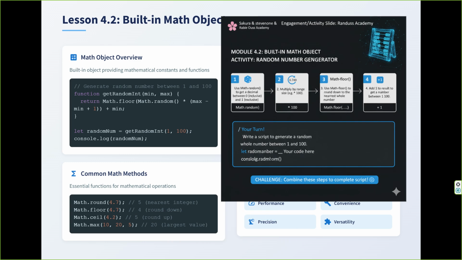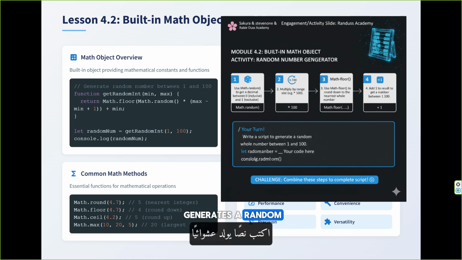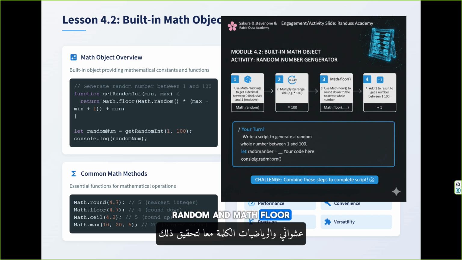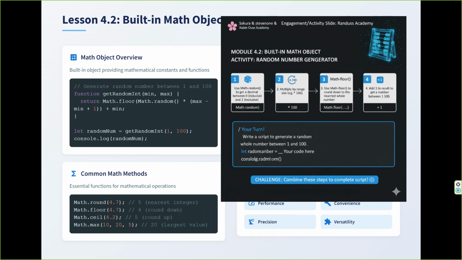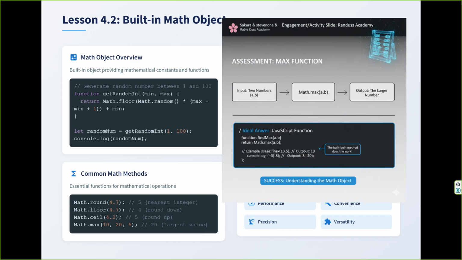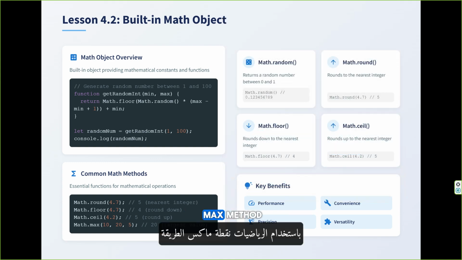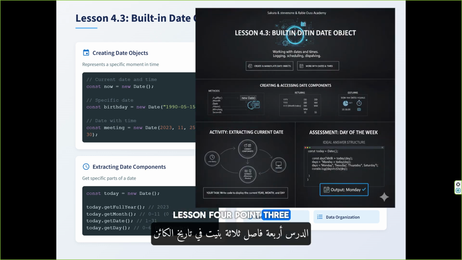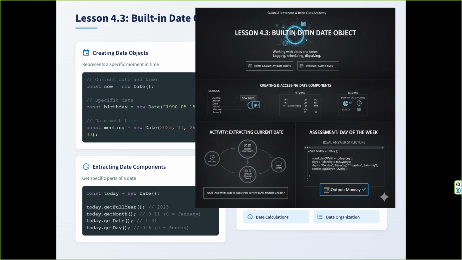For your activity, write a script that generates a random whole number between 1 and 100. You'll need to use Math.random and Math.floor together to achieve this. For your assessment, write a function that takes two numbers as parameters and returns the larger of the two, using the Math.max method.